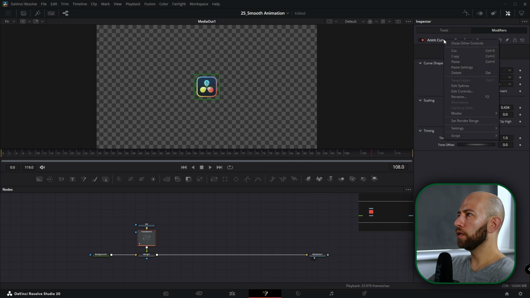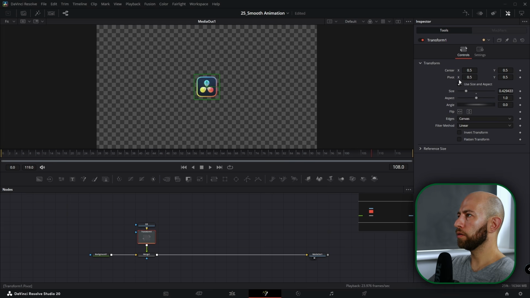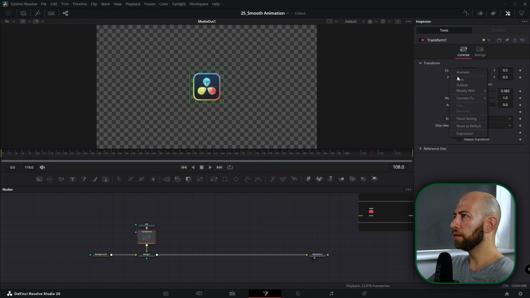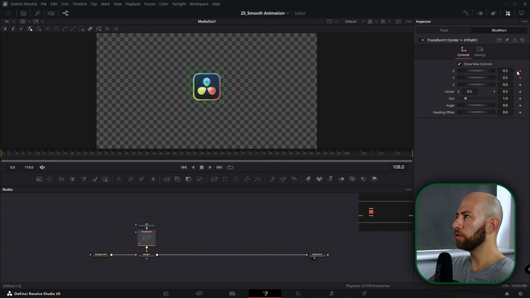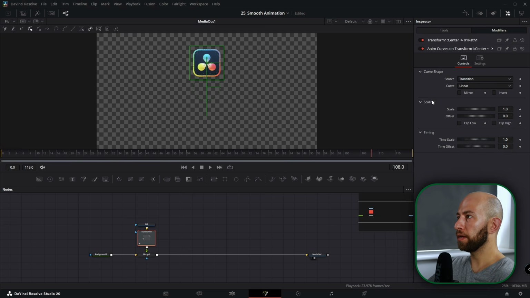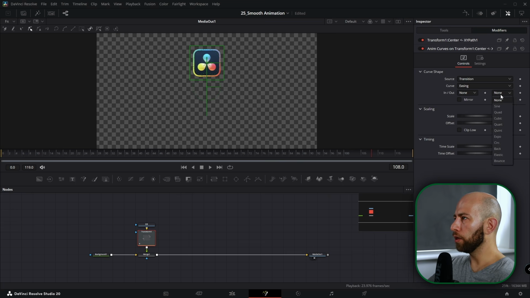So I'm going to delete this modifier. I'm going to select size again, change it to somewhere around here. I'm going to center, and modify that with X and Y path, go into modifier, deselect these diamonds, X and Y, and I'm going to modify Y with anim curves again. Let's leave transition source and change it to curve to easing. And I want this out to be elastic.